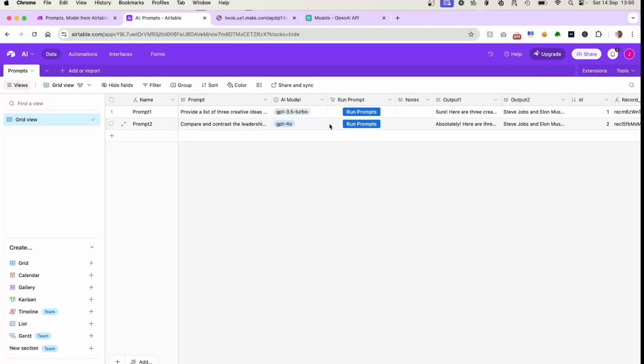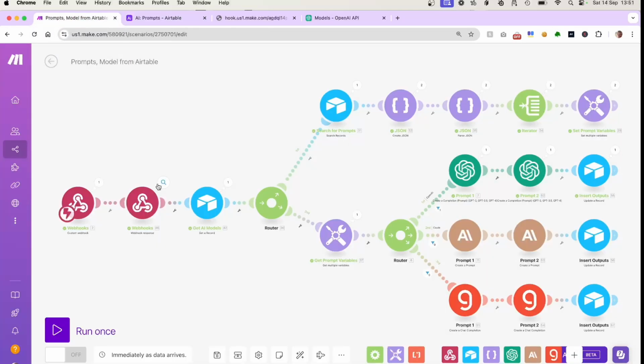Whenever you want to switch to GPT-4o Mini, just update the record and select GPT-4o Mini, and your workflow will adapt automatically. So to summarize, this scenario allows you to quickly update AI models without editing your workflow. By leveraging Airtable as a control hub, we've simplified what used to be a manual, error-prone process into something automatic and seamless.